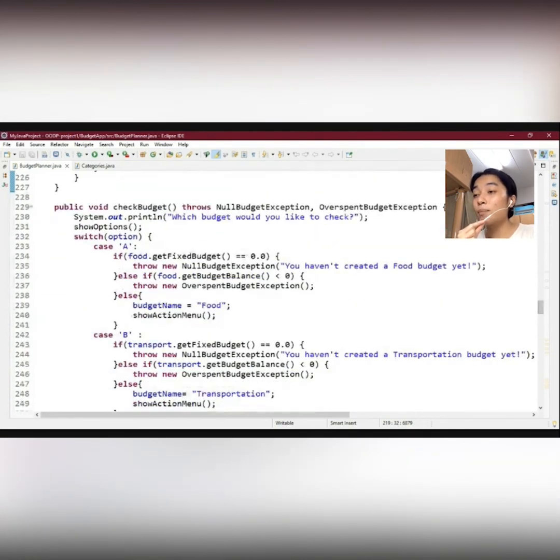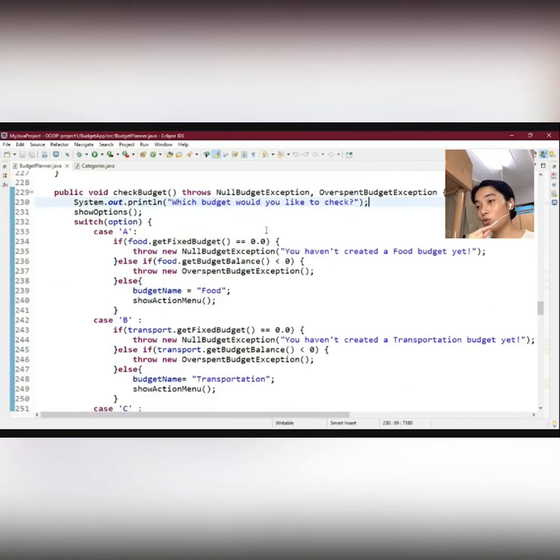Next, we have a check budget method. This method lets users check and perform actions on an individual budget. Firstly, it asks the users which budgets they would like to check. If the fixed budget is equal to 0, it would define the no budget exception and tells the users they haven't created this budget yet. Else, if the budget balance is less than 0, it will define the overspent budget exception. If not any of these conditions, it will reset the budget name variable and call the show action menu method.